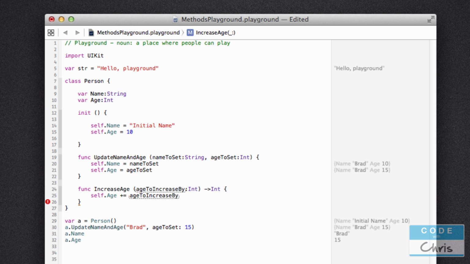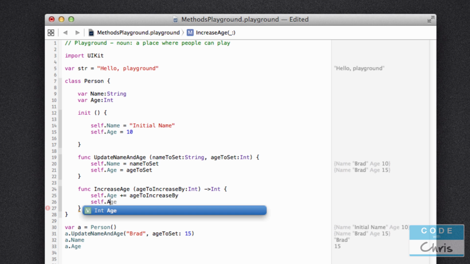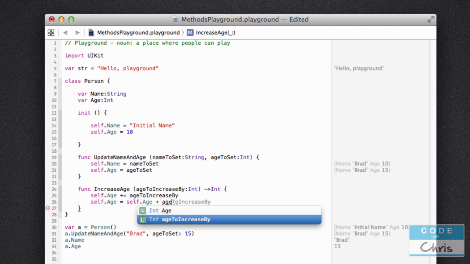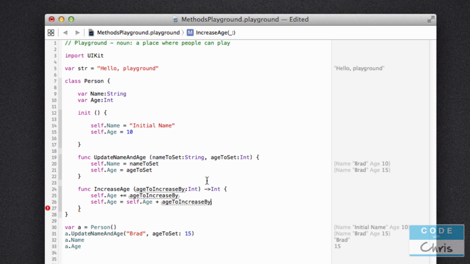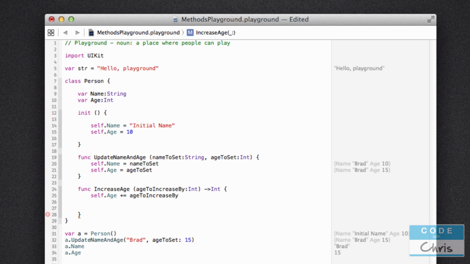Now another way I could have written this is self.age equals self.age plus age to increase by. Either of these lines of code can be used. They're equivalent. So the first one is a little bit of shorthand. Okay, so now I've actually taken the input parameter and added it to the age.